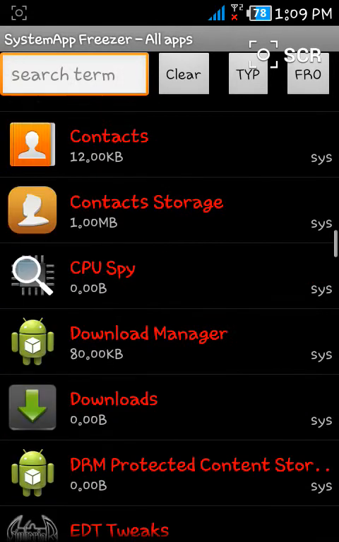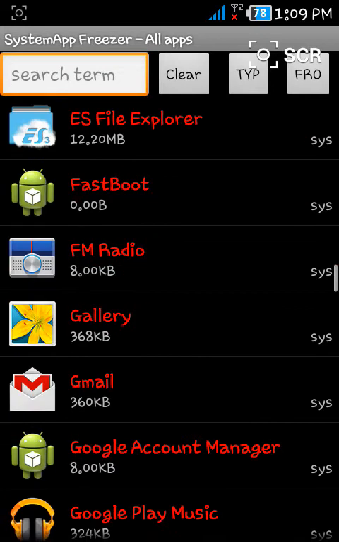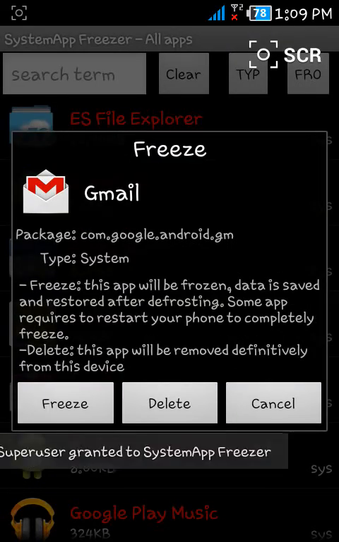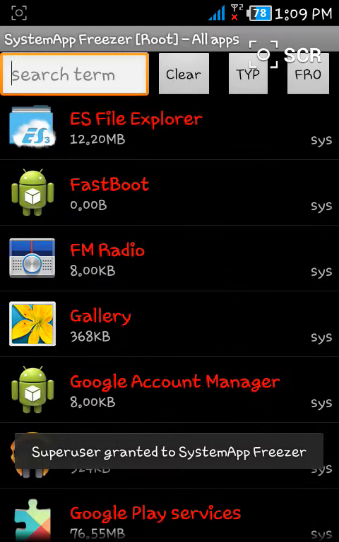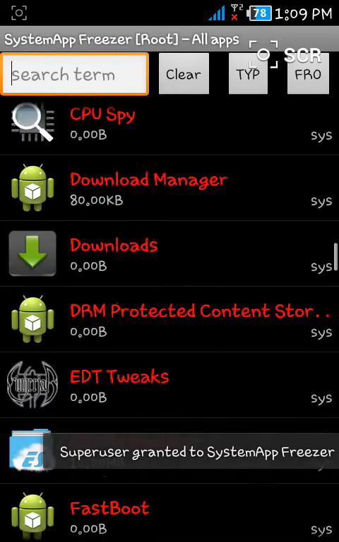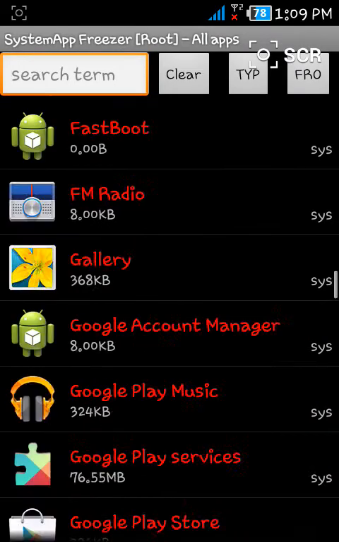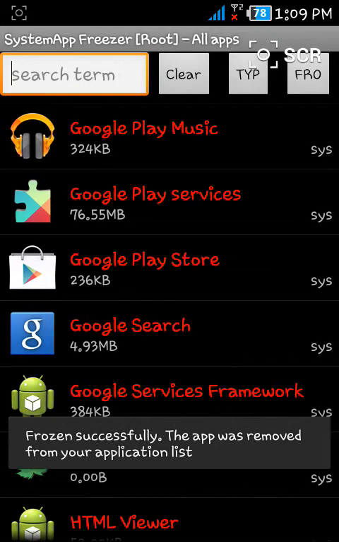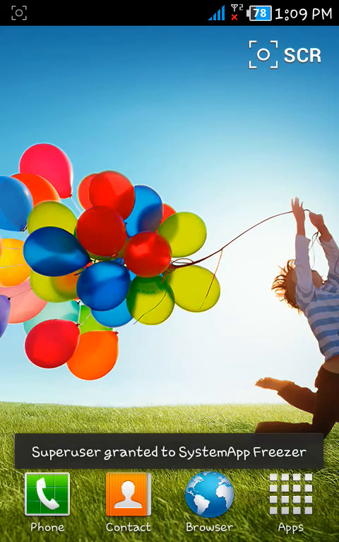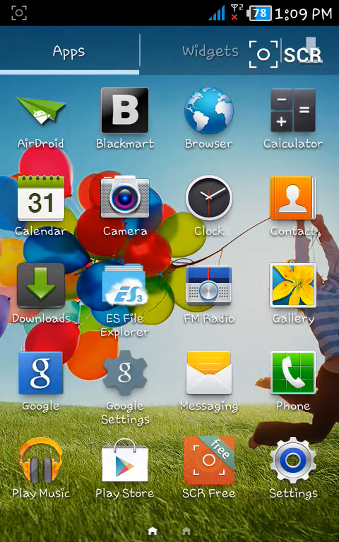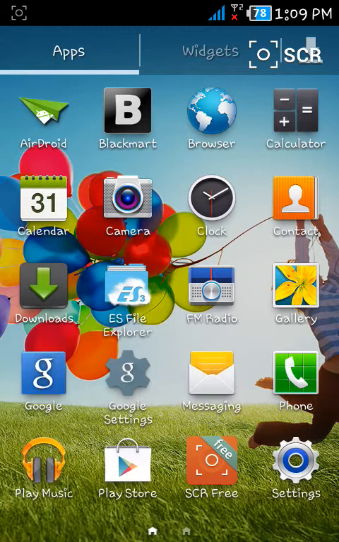Now I will find my Gmail app. Here it is, Gmail. And I click on freeze. Now as you see, my Gmail app has been disabled. Now I will check this again. I show apps, and here you will see that my Gmail app has been disabled and it will not show in the app drawer or in the menu.